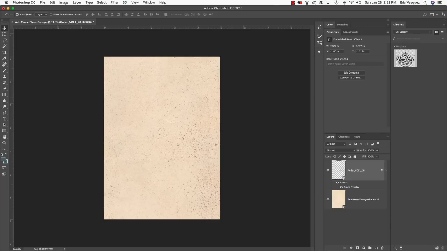Once we have that set up, all we have to do is hold the Shift key, click on the paper below, and now click on this little folder icon at the bottom of the layers palette to put it into a group folder. Double click the group 1 text, and we'll just rename this folder Background.